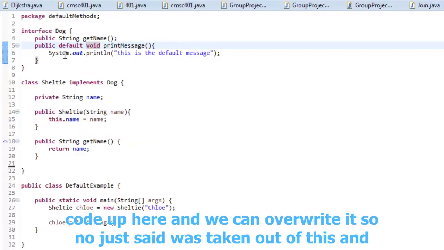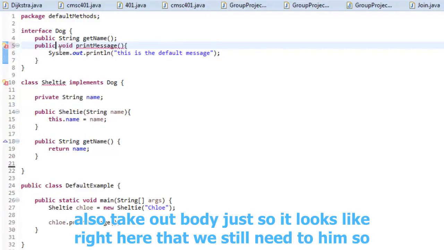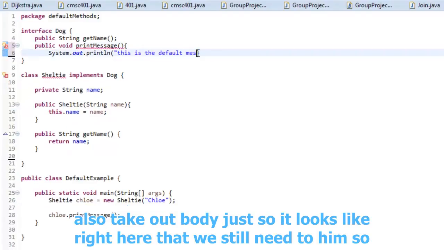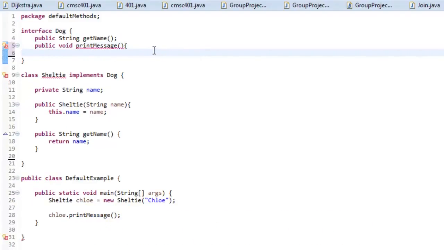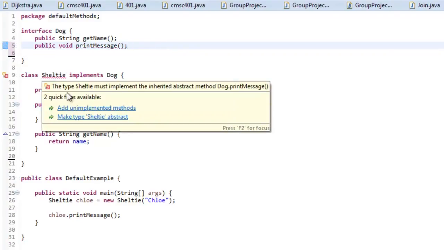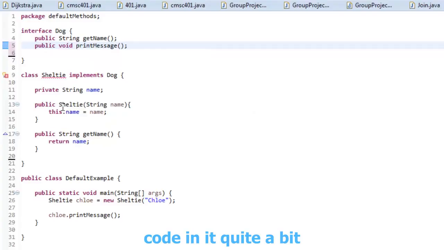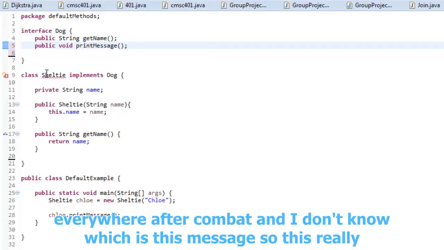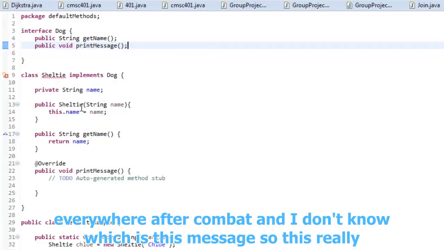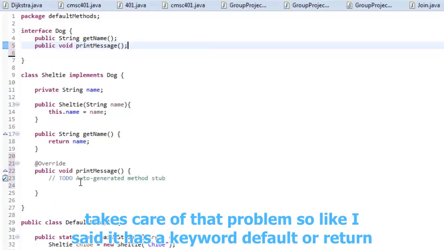So notice that, let's take default out of this, and I'll also take out the body just so it looks like this is a normal method real quick. Notice right here that we still need to implement it. So adding a new method into an interface that already exists with people who probably coded in it quite a bit, everyone will have to come back and add unimplemented methods, which is this printMessage. So this really takes care of that problem.